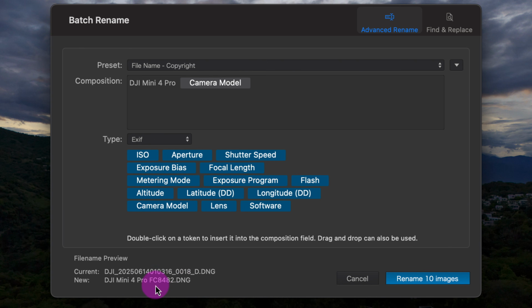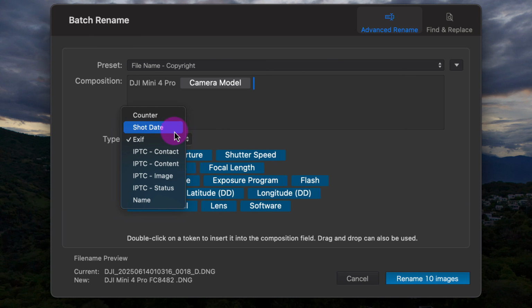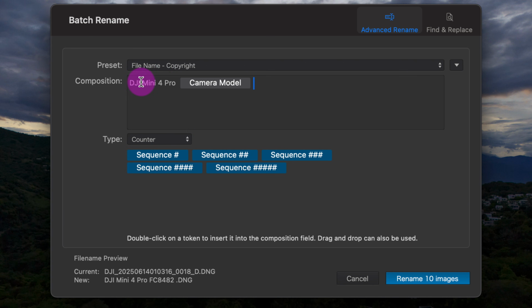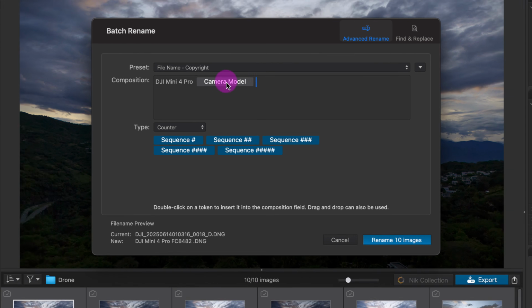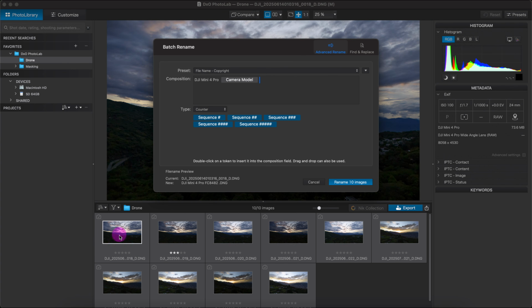I'll double click on it. So this is the camera model. It's a funky name, not the usual Canon or Nikon that you see. I'll select space. And one important thing that you should be doing is putting in a sequence number. So a sequence or a counter number, because if I just leave it like this, it'll recreate the same name for all of these photos and may cause an error.